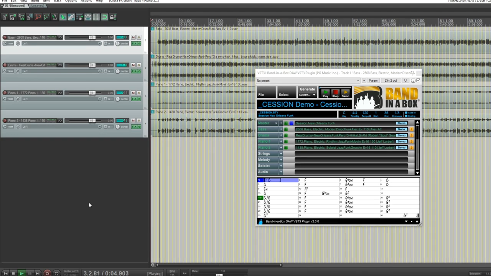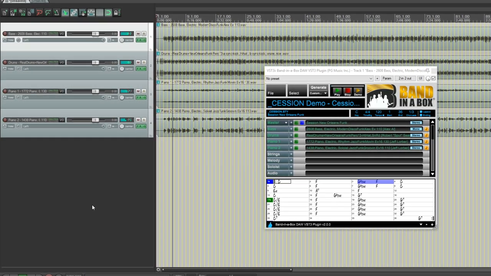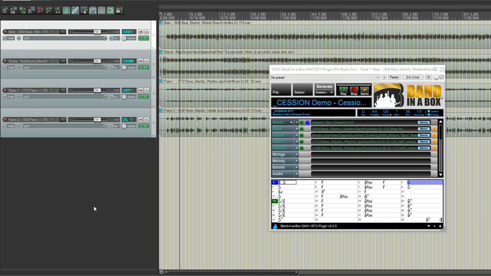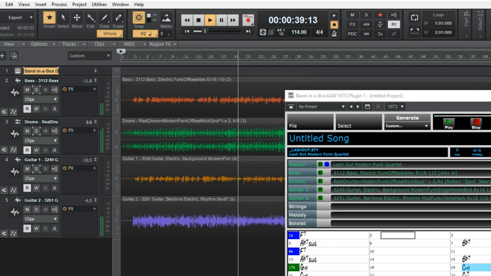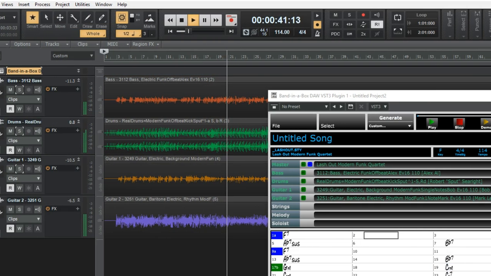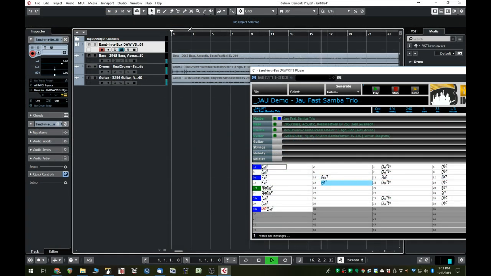And that leads nicely into looking at the new features for the Banana Box DAW plugin. This is now version 2 of the DAW plugin, and there are over 30 enhancements. The DAW plugin is included with any purchase of Banana Box and allows you to use many of the great features of Banana Box right in your favorite DAW, such as Cakewalk, Reaper, Pro Tools, Resonus, and many more.